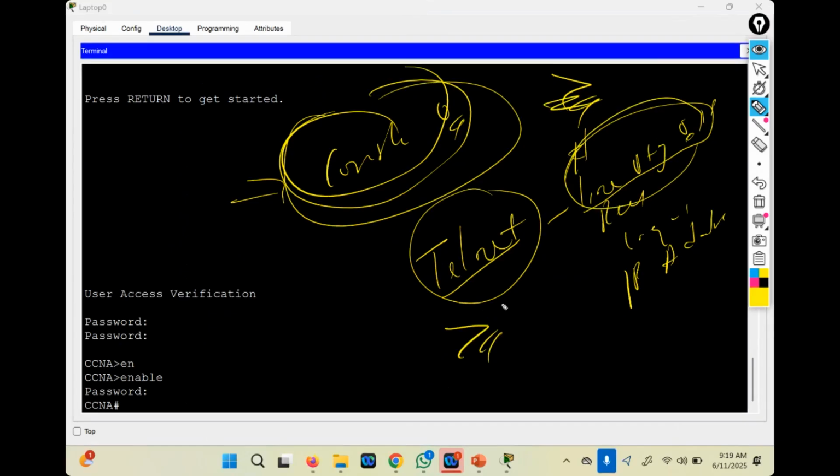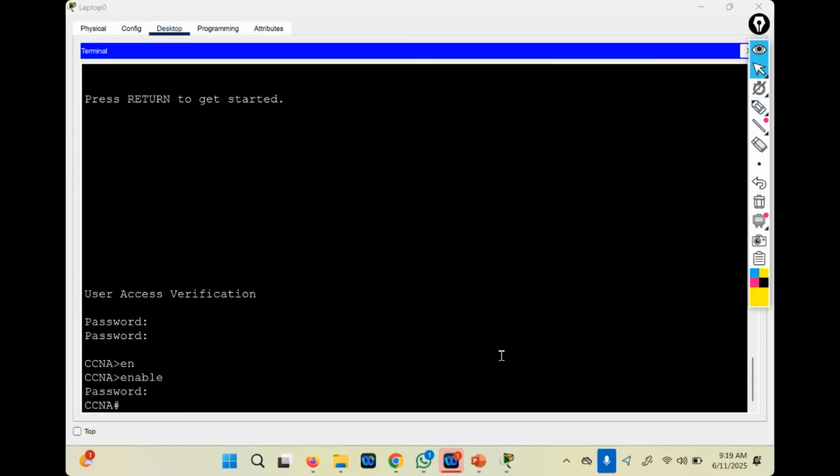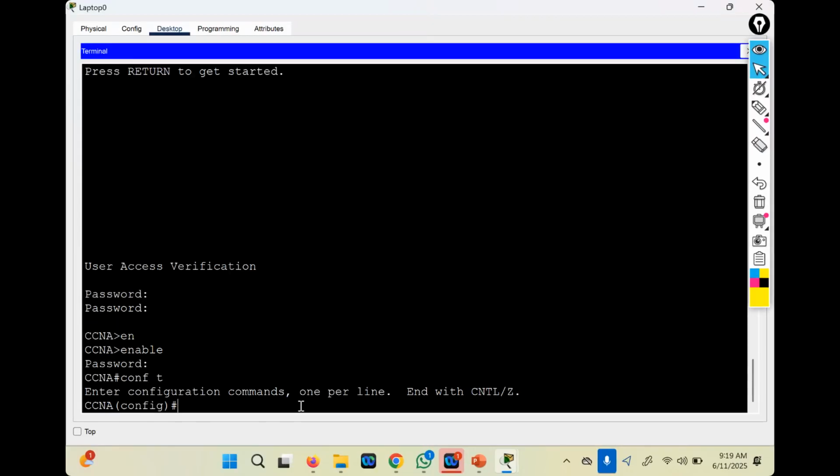The first line of access is user mode. So we need to prepare the switch for that. Watch out, I want to prepare this switch for remote login, Telnet precisely. I will say config t, that is configure terminal.